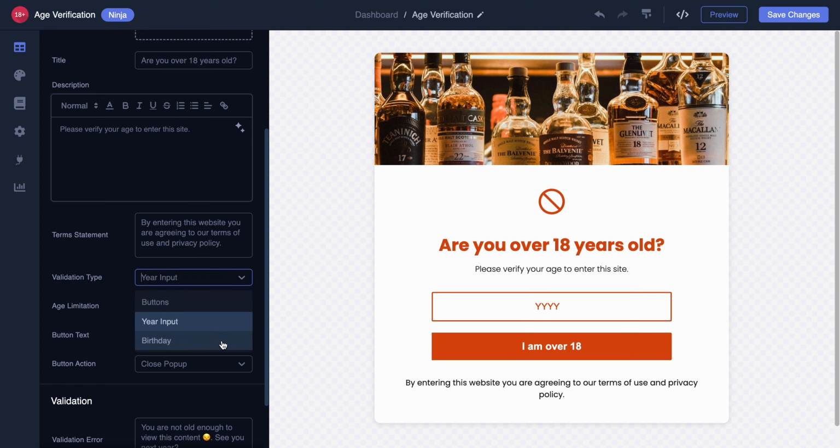Full birth date, the most detailed option, asking users to enter their full birth date. Choose this for the highest level of age verification. Select the best method for your site's needs and your audience's convenience.